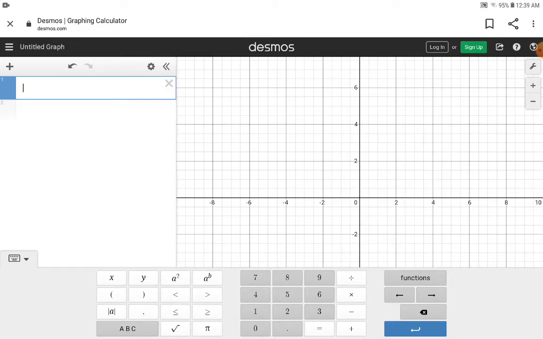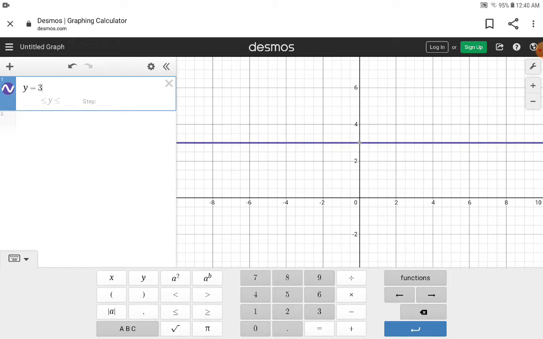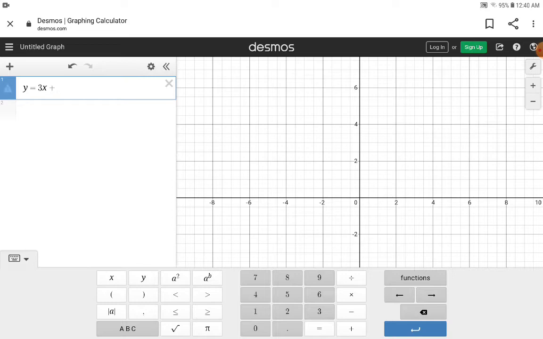Alright, so typing your equations, Desmos will graph any equation you input unless it's ungraphable, unless it is unidentified, or if it is imaginary. Desmos will not graph any of that. So let's try graphing a line. Let's do y equals 3x plus 5.